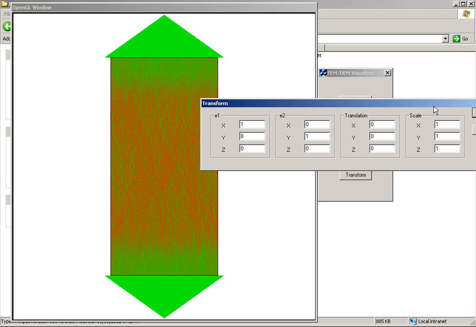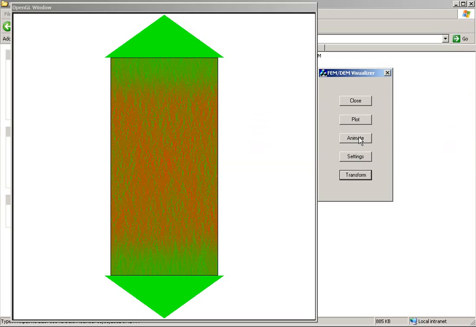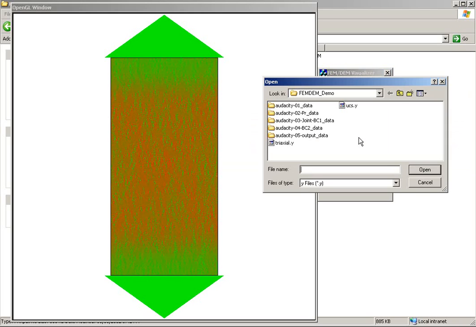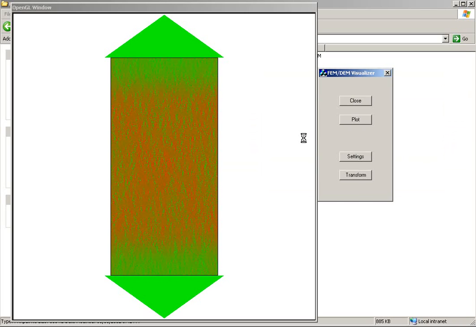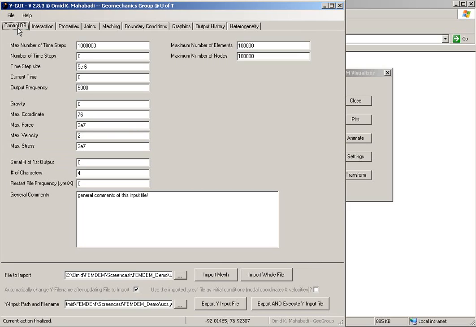You can also animate by clicking on animate and clicking on the input file. It shows the animation of your simulation. At this point I only have 2 output points because I've just started running the model, but if you have the whole thing, it will show you an animation of the entire output. The frequency at which these outputs are printed out is given in the control database, the output frequency. It's different from what you find in the output history points.